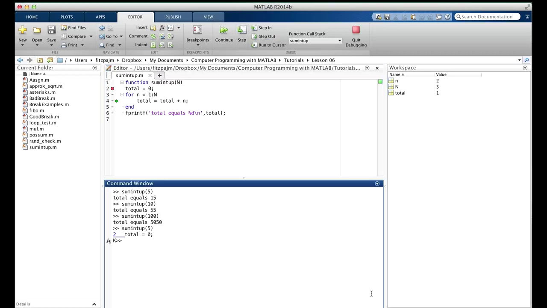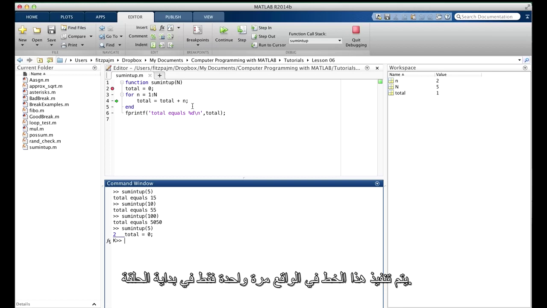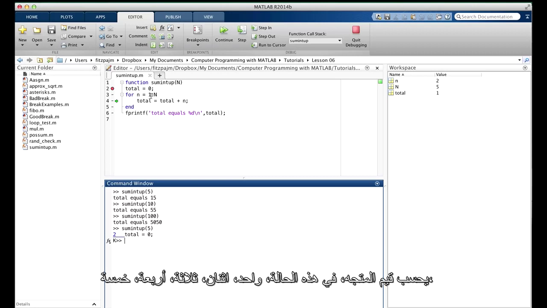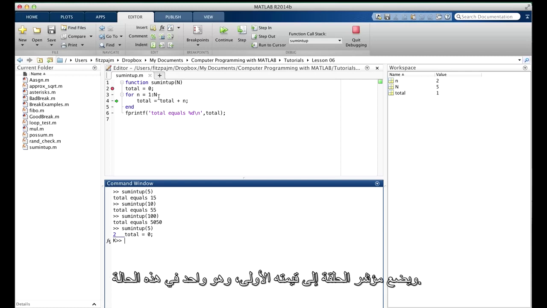There. Note that we did not see the green arrow go back up to the for line at the top of the loop. That will never happen again through the entire iteration. That line is actually executed only once at the beginning of the loop. It calculates the vector of values, in this case 1, 2, 3, 4, 5, and it sets the loop index to its first value, which is 1 in this case.